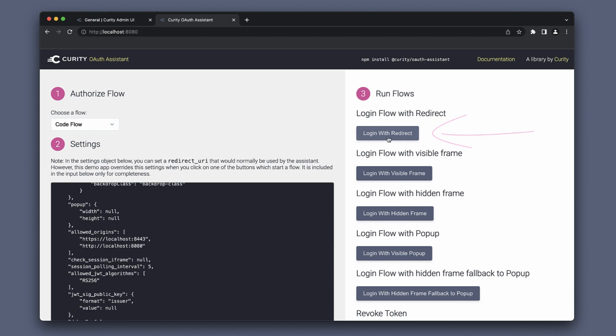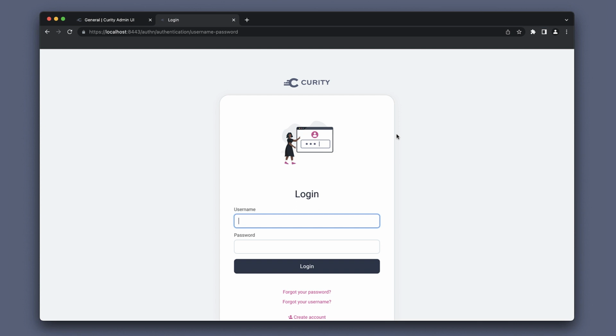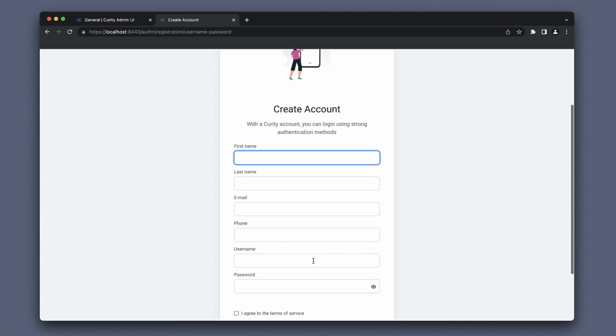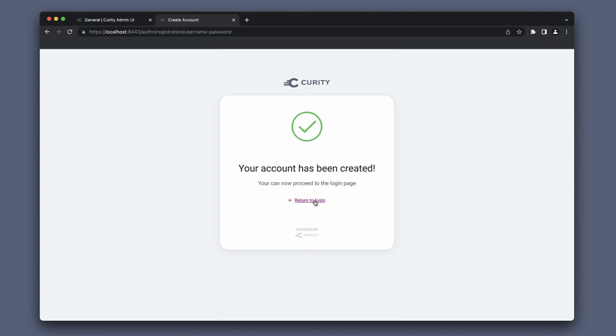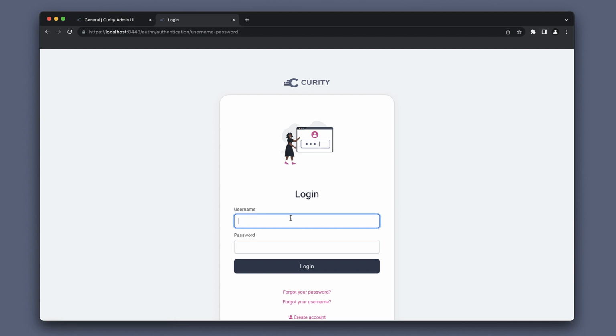Login with redirect will trigger our username password authenticator. I don't have an account, so create account. Here we can fill out the information to register a new account. Create account, return to login, and then log in with the account that we just created.